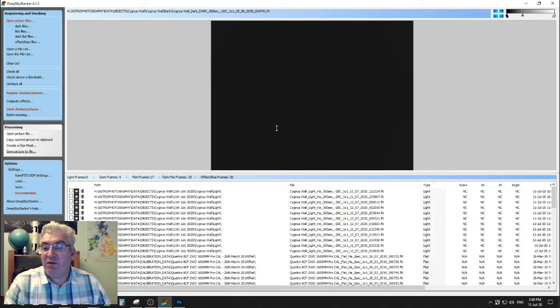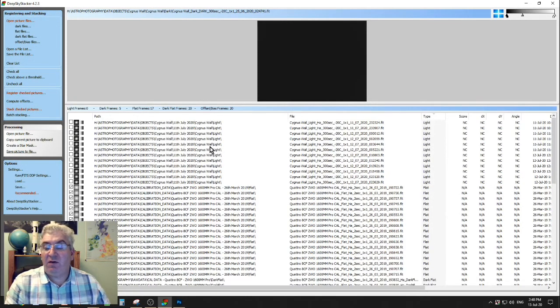So now I've got my complete list of all of my light frames and my calibration frames. And actually a useful little tip just along here, it tells you how many you've got. If you do check all, it tells you how many you've got of each. So I've got 12 light frames, 5 dark frames, 17 flat frames, 20 dark flats, and 20 offset and biases.